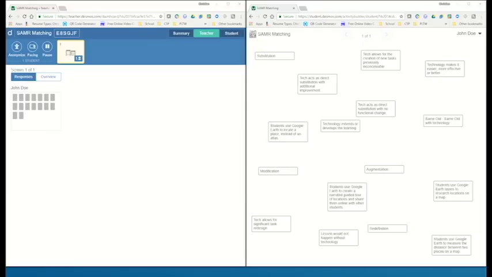So what I have here is both views of the Desmos activity. On the left, I have the teacher view, where I can see my student John Doe and that they have nothing matched up. On the right, I have John Doe's screen and what he's looking at. As a teacher, I would have this left screen up on the smart board or whatever board I'm projecting on so the students can see their progress as they go along.